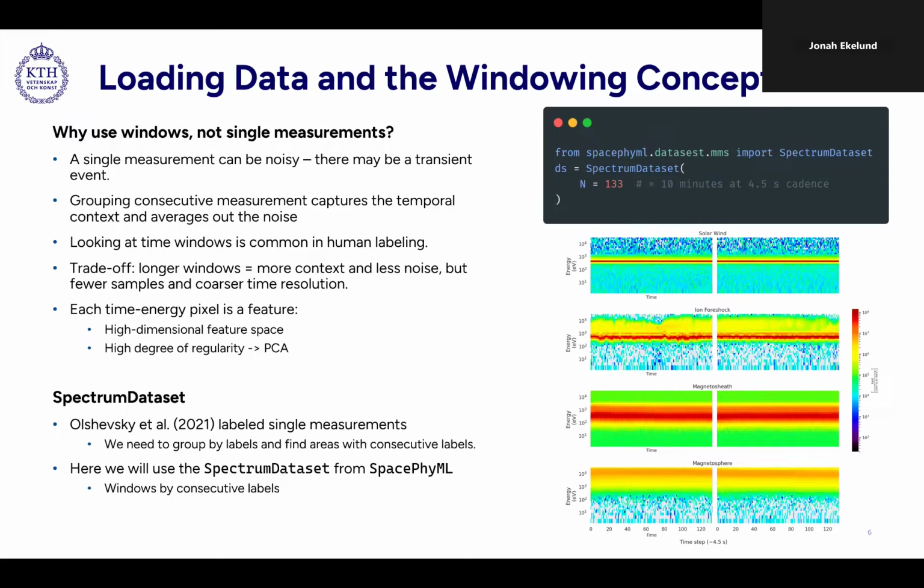So from space5ml, you can import the spectrum data set, and then you can simply specify how many samples you want your window size to be. And it will give you a clean data set with only labeled data, not unlabeled data. There are some options to get some unlabeled data in there also. But this is the data set we look at. So a window of time from a spectrum.